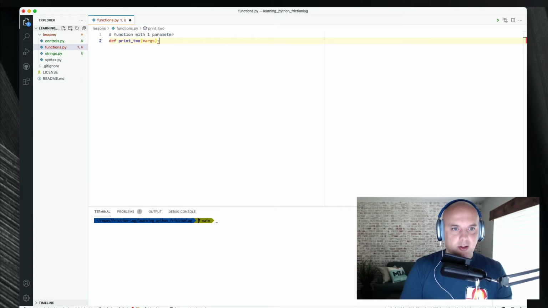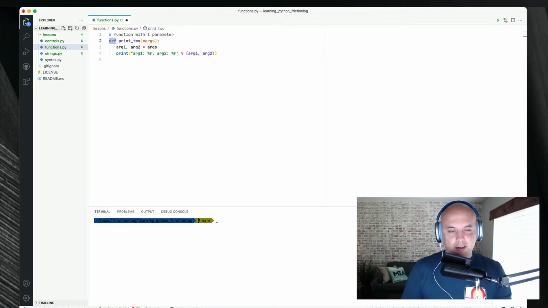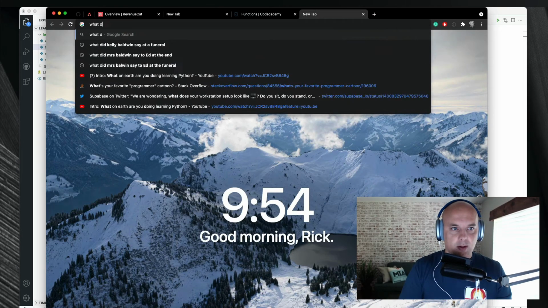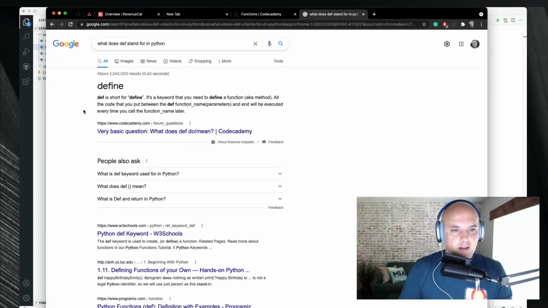Def print two args. That doesn't look right to me. Just saying. Doesn't look right to me. So this, print. Okay, so function. So clearly def. But by the way, who decided when you write a function in Python, it's called def? DEF? Is that define? What does that stand for? I'm going to Google it. What does def stand for in Python? Define. All right, whatever.